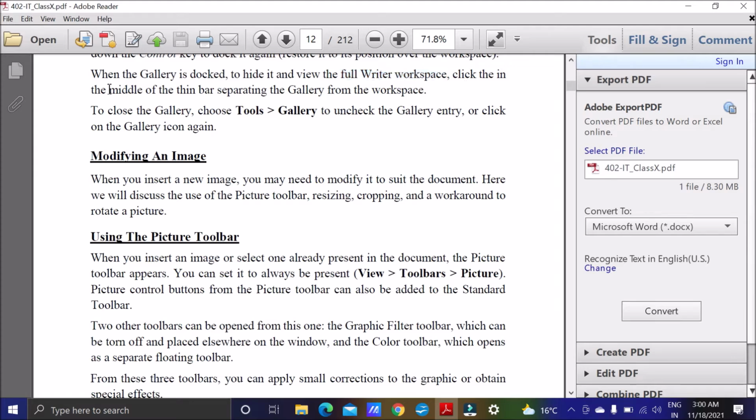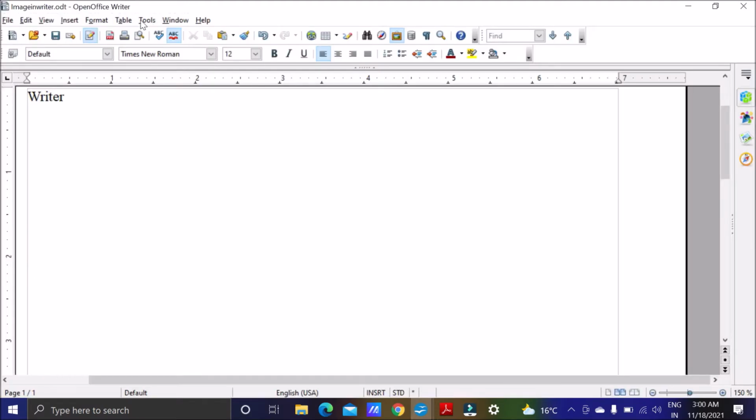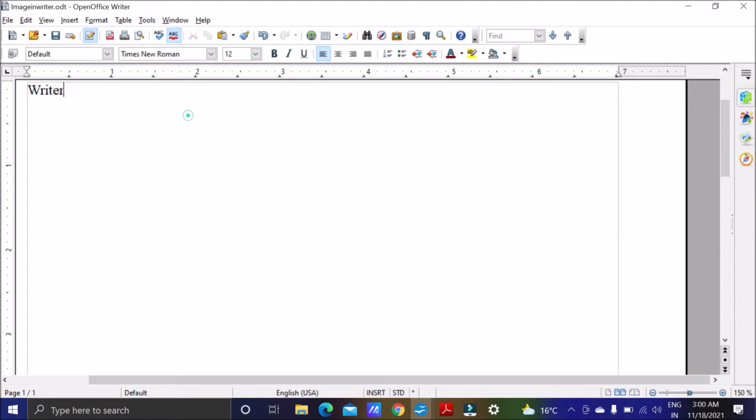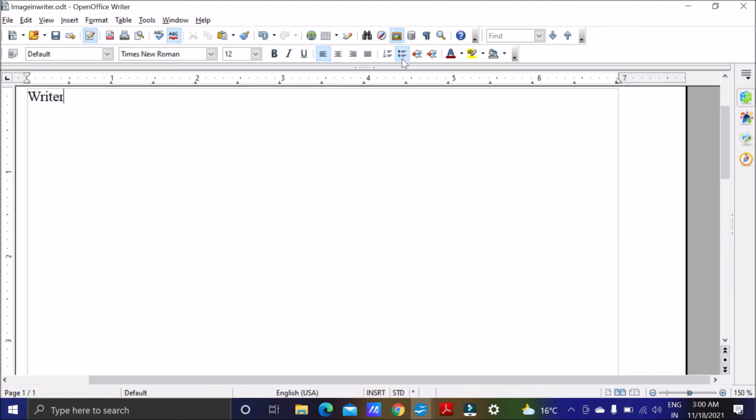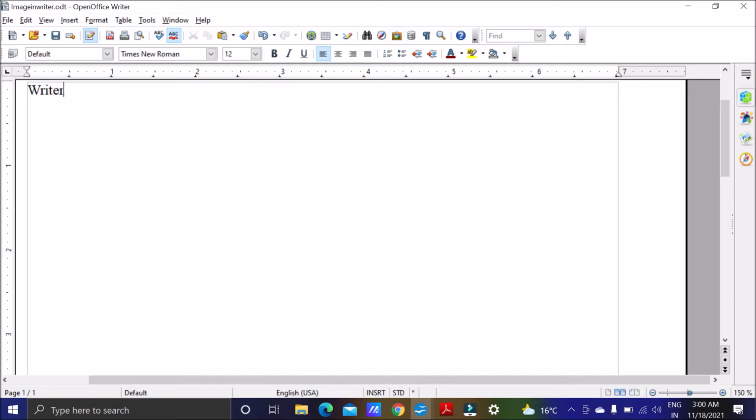So you have to click in the middle of the thin bar separating the gallery, and then we can drag it. And if you want to close the gallery, we have the option Tools, Gallery, and then it will get closed. So I will go to Tools and then Gallery. The gallery will get closed. I will click here, gallery will start. Click here, gallery will go.